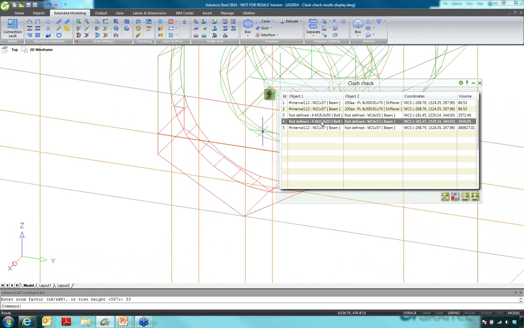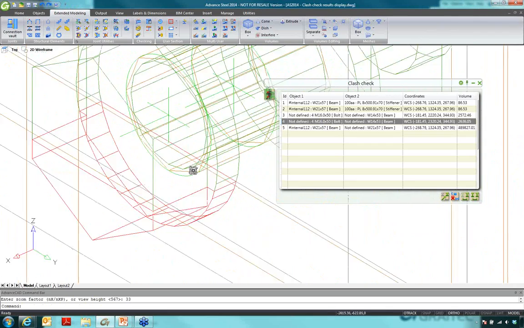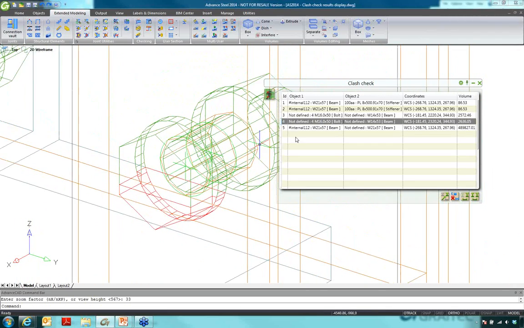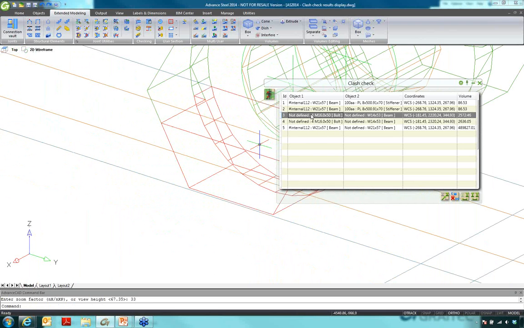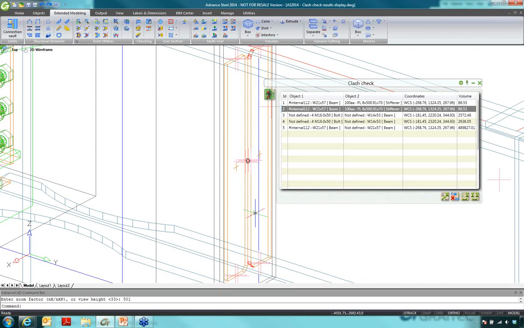We can go to the next one, and once again you see it's going to make a zoom. Of course you can rotate to better see the result. It does not close the dialog. You can go to the next one, which is another bolt. We can go also here. It's going to show the entire stiffener because we have a collision here with the corner of the beam. So nice tool we have here now to display the results of the clash check command in Advanced Steel 2014.